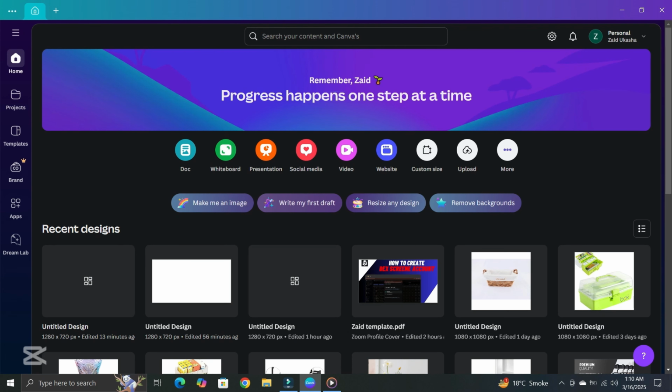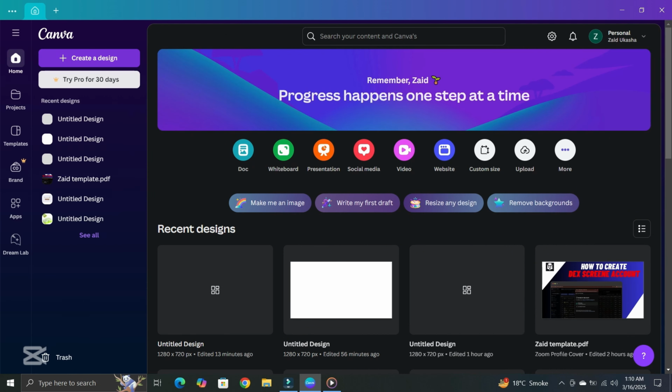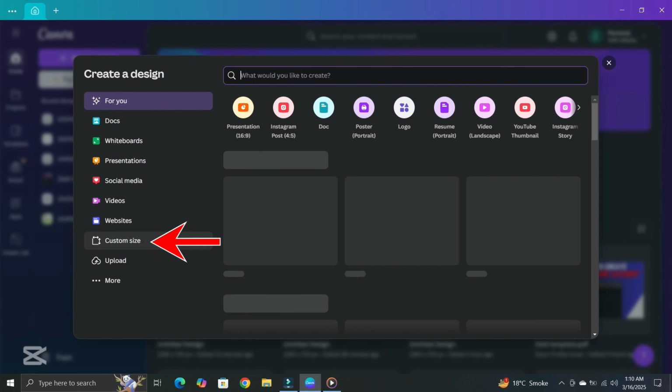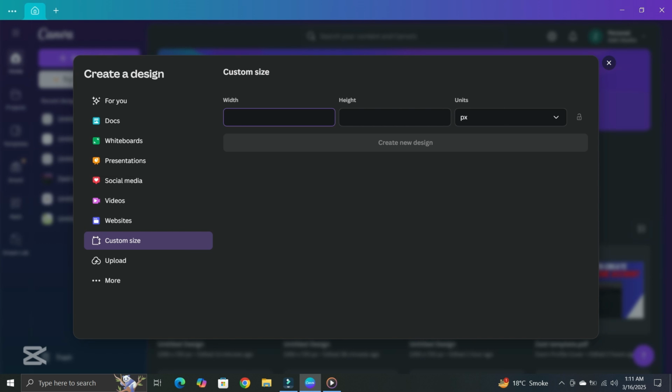Once you're in, look at the top left corner and click on the three-line menu. Now, click on Create Design and then choose Custom Size. Here, enter your preferred resolution. In this example, I'll use 1280 by 720 pixels. Then click Create New Design.